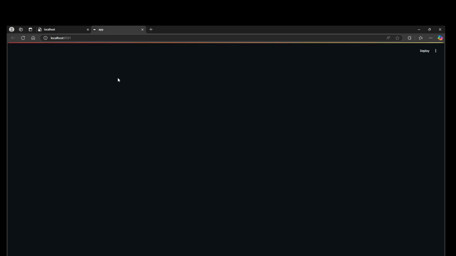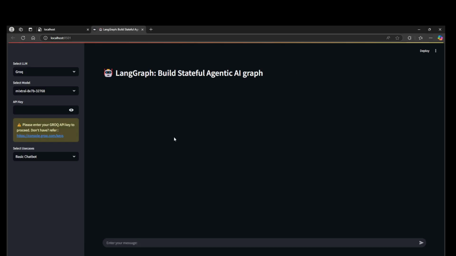So this is a Streamlit app, and when I'm running it, it will look like this. So this is a stateful agentic AI graph. And here you have to select the LLM provider. We are going to get the LLM from Groq. And what are the LLM's models? It will get a list and you have to select one of them. Here you have to provide your Groq API key. And the use case is a basic chatbot.